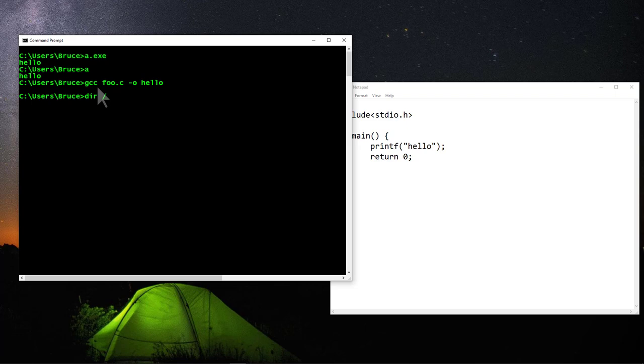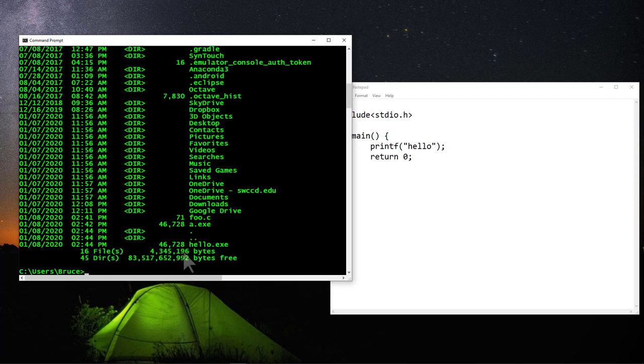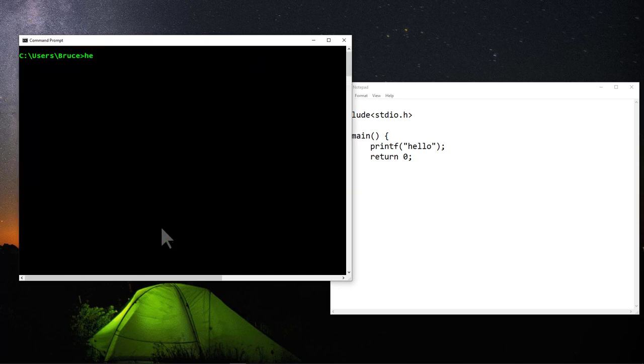So just to look at it and to keep it ordered by date, let's look at it, and at the bottom you're going to see a hello.exe. It looks like it's the exact same size as a.exe, 46,728 bytes, 46,728 bytes. Let's clear the screen, run hello, and there it is. So we can certainly compile a program and run it from the command line.